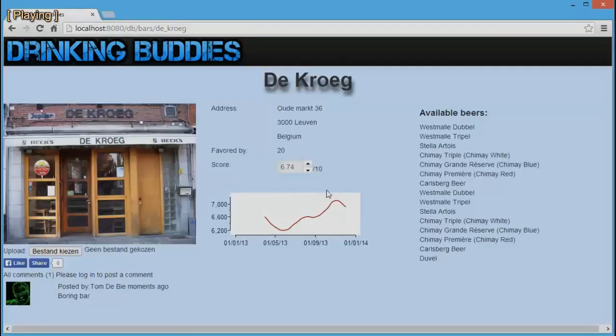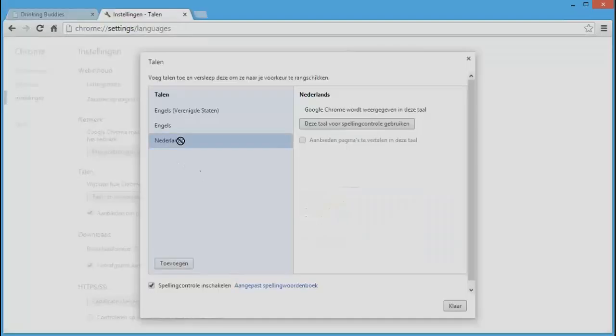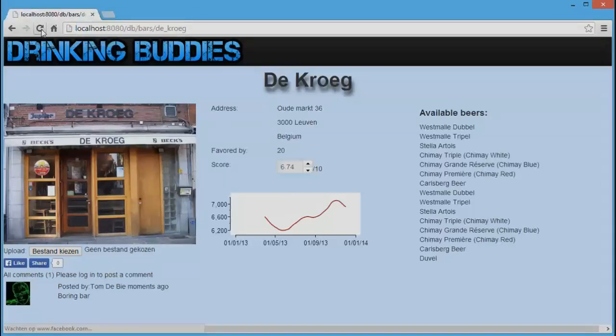Here you can see a bar page when we are not logged in, and you cannot change the score or add a beer or comment. We are now going to change the language of our browser to Dutch, and you will see that when we refresh the page, it's in Dutch. Everything is translated automatically.